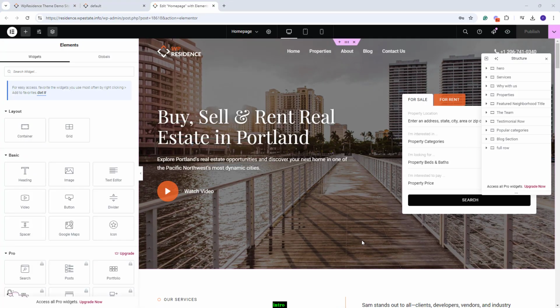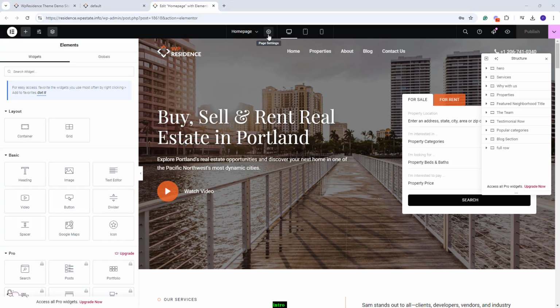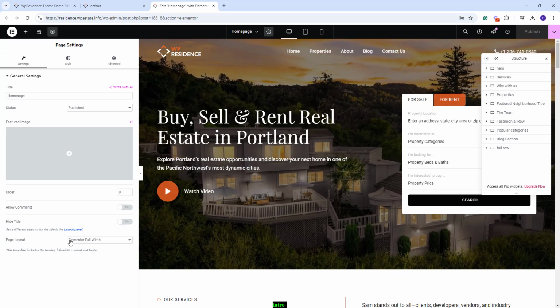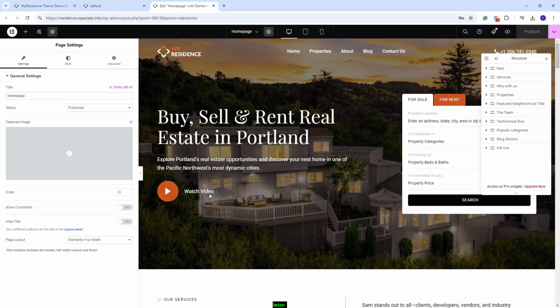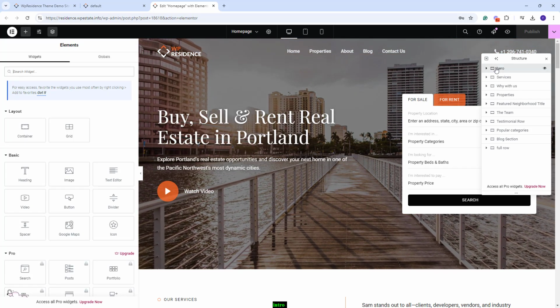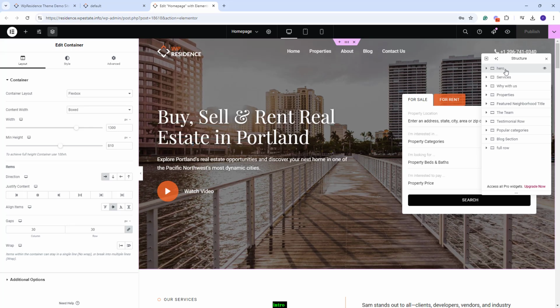I am back in the Elementor editor page. First I will go to page settings. You will see that the page layout was set to Elementor full width. Also I have navigator enabled to have better access to each section, and I will start with the first section.